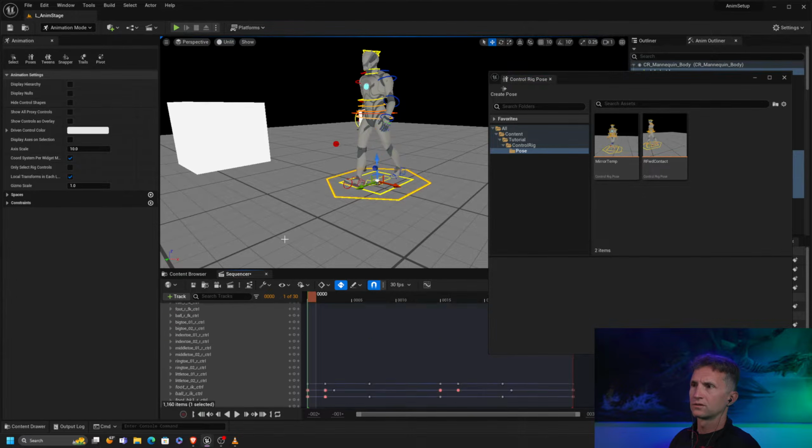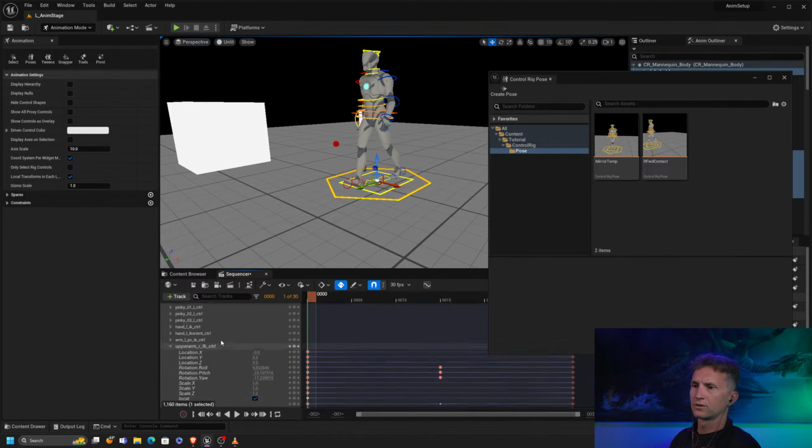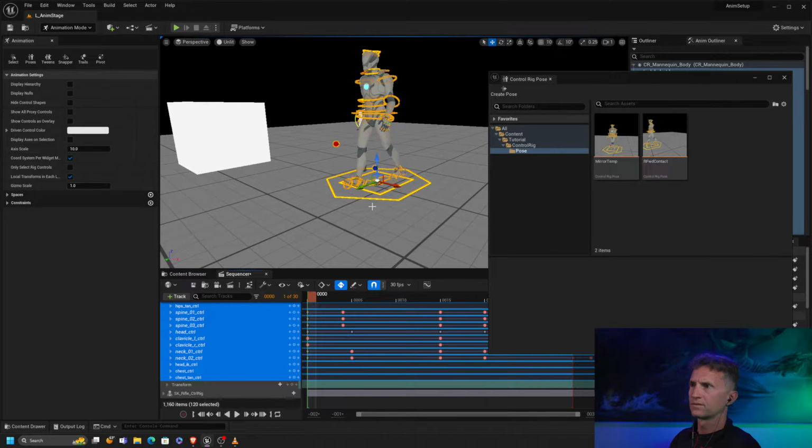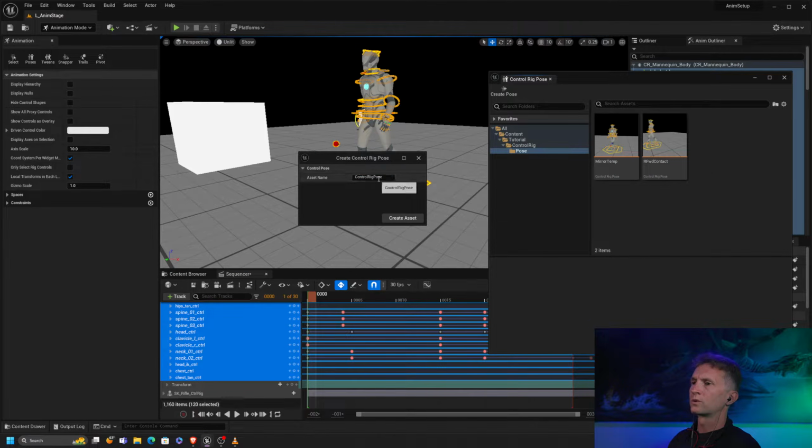Sure. Let's pick all of our controls. Okay, and let's create a pose. You can see I called the last one Mirror Temp. I'm going to call this one Live Mirror Temp. Okay, we're going to create this.